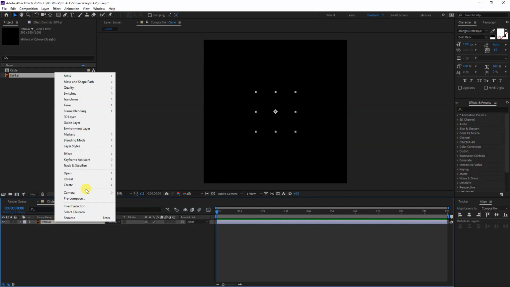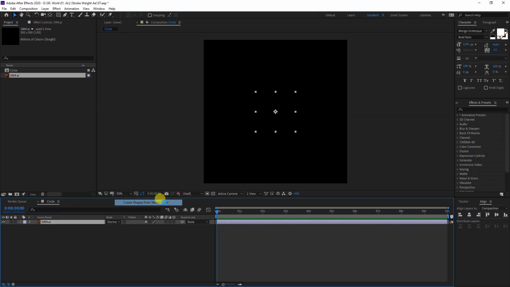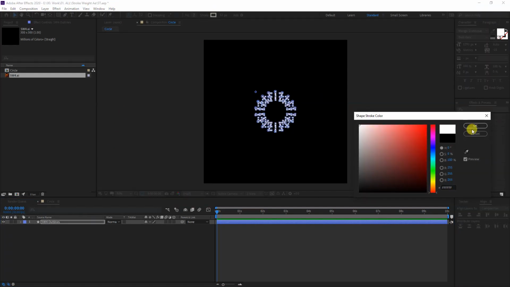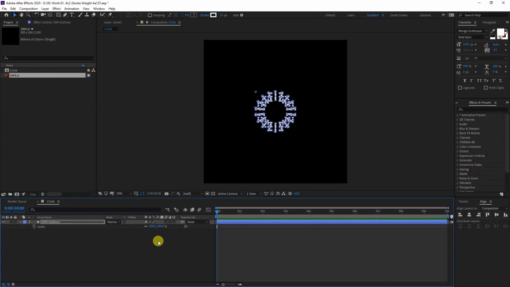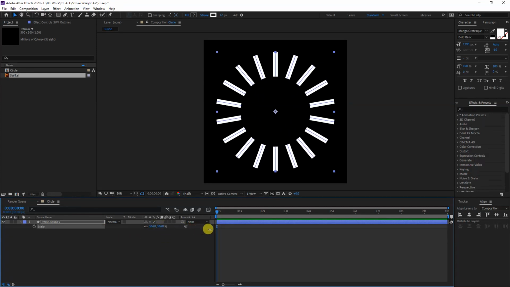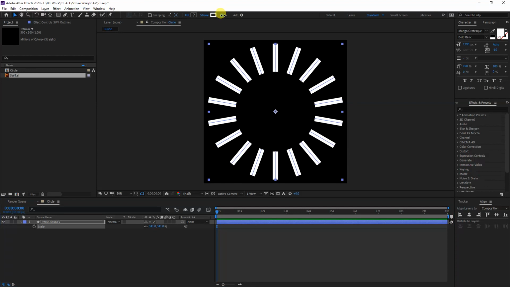Right click on it and go to create shapes from vector layer. I'm going to delete the AI file. Let's select this one. Here I'm going to recolor the stroke to white. I'm going to press the letter S to scale and scale it up. And here you can make the stroke even thicker.